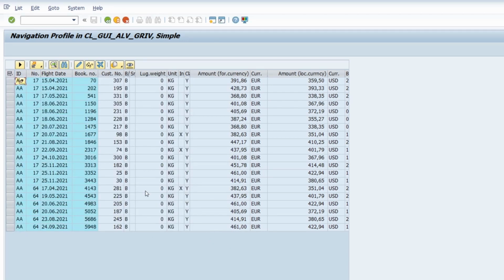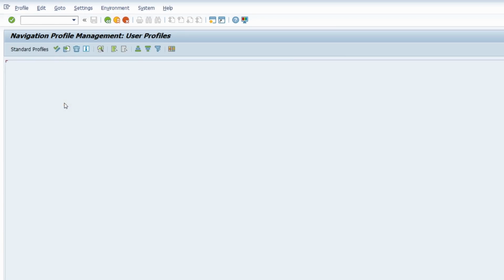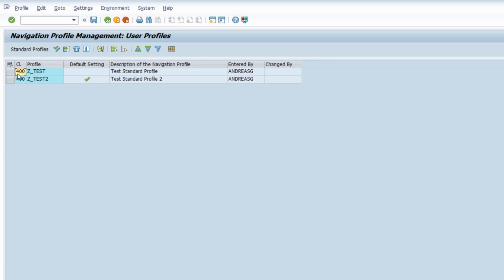So then we can continue, and once again with the manage navigation profile you have also the possibility to delete specific navigation profiles. You can import them if you want. You can get some detailed information, or you can also define a navigation profile as a default navigation profile. And yeah, those are really, really great functionalities.